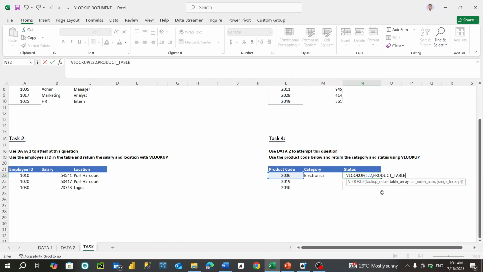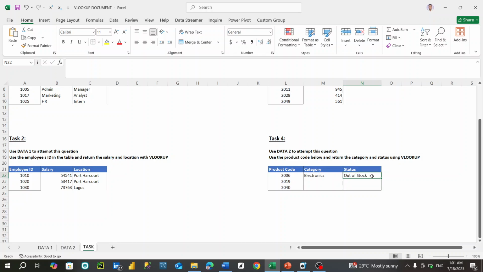Yes, your column index number. We want to know the column that the status is. So type the open bracket, the one with square shape, and then we have the list of the columns that we have in our table. Let's search for status 1, 2, 3, 4, 5, 6, 7, 8, 9, 10. So status belongs to column 10. All right, so delete the open bracket, type your comma, type 10, and then type false and close the brackets and click OK. Now, this particular product is out of stock.